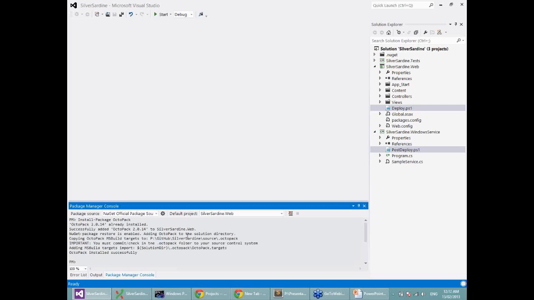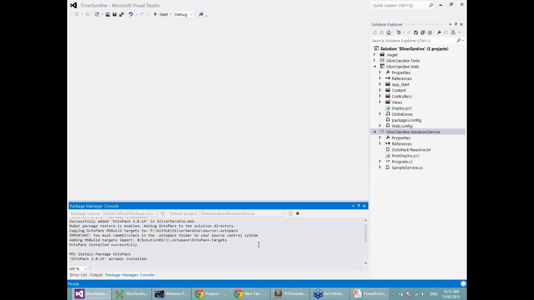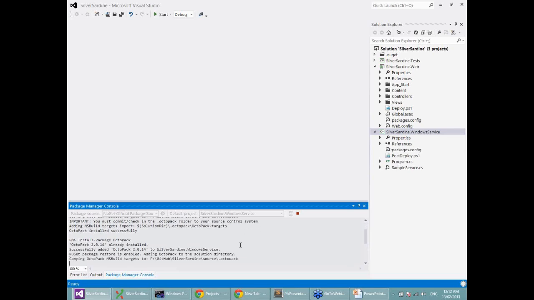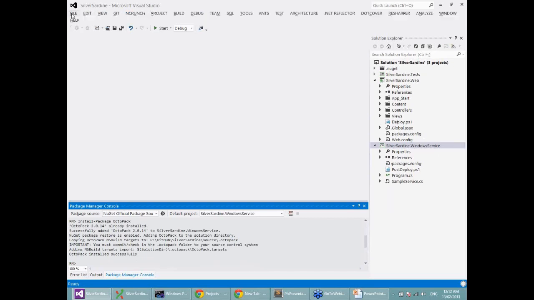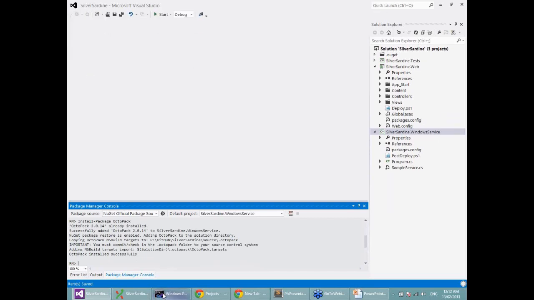And we'll do the same for the Windows Service project. So selecting that here, installing Octopack. So that's done. We'll just make sure everything is saved. And then the source code for this is on GitHub, so you'll be able to download the source code for the sample and have a look at it.